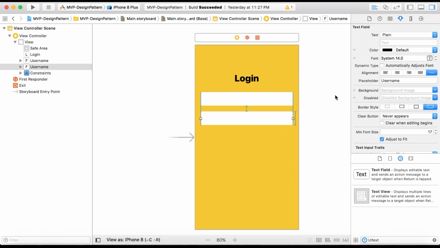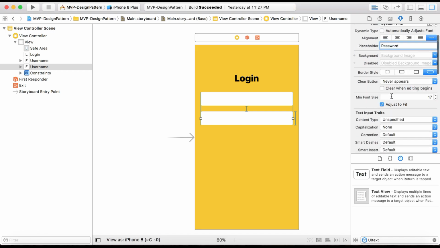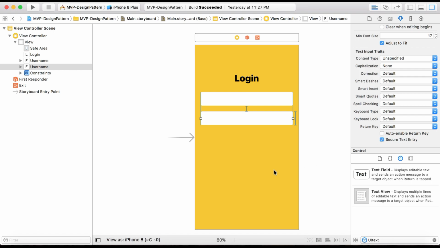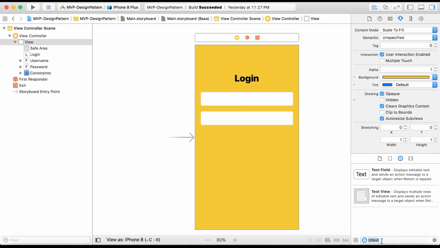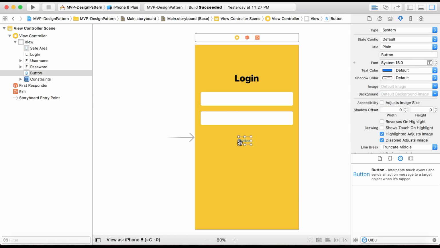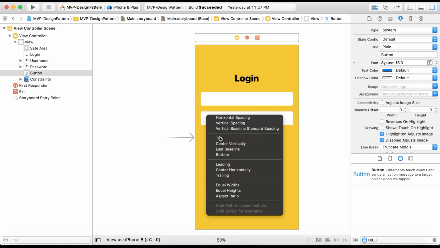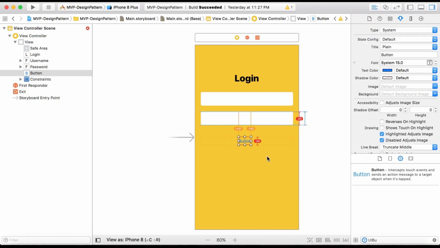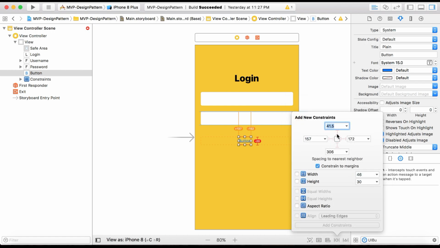So add this, and also we will change the placeholder to password and make it a secure text entry. Now we need a button so that we can validate whether we have entered a correct username or password. So drag a UI button here and give it the same constraints, leading, trailing, equal height, and the top space from the password text field is 50 pixels.